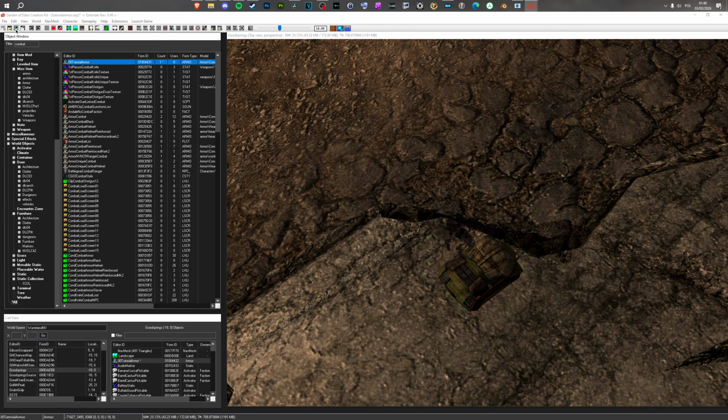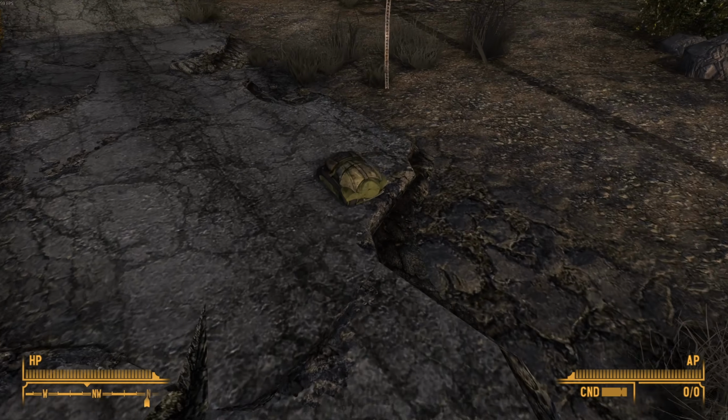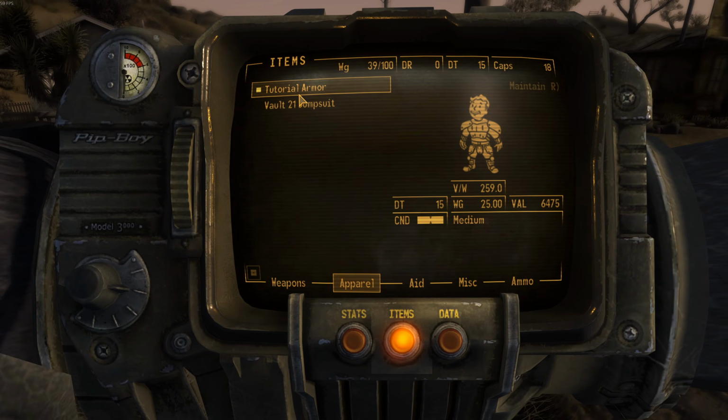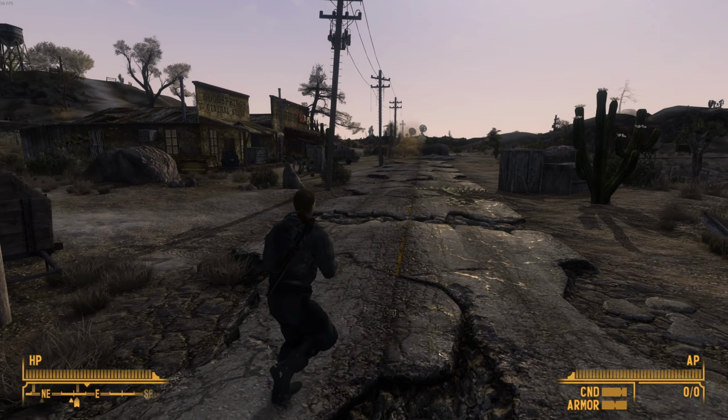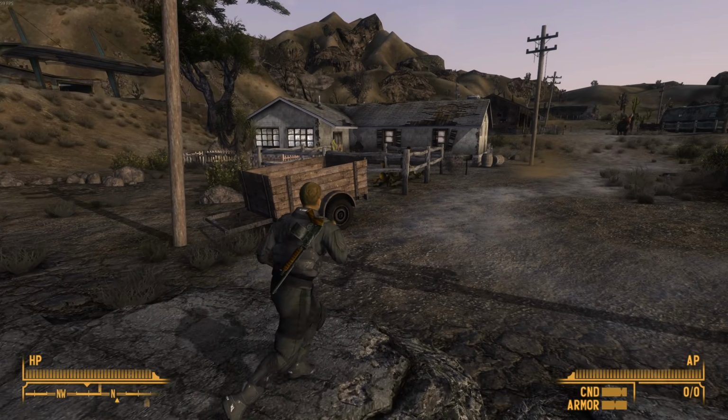Right, let's save the plugin. And now let's get into the game. Alright, so as you can see, we're now in the game and the armor is there. I'm gonna quickly equip it, just to check if everything is okay. Yep, as you can see, the armor is rigged. And it seems to work properly.